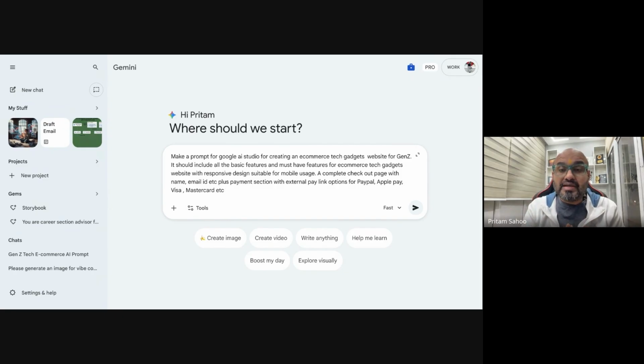It should include basic features and must-have features for an e-commerce tech gadget website with responsive mobile design, obviously for mobile usage, and a complete checkout page with name, email ID, and payment gateway options like PayPal.